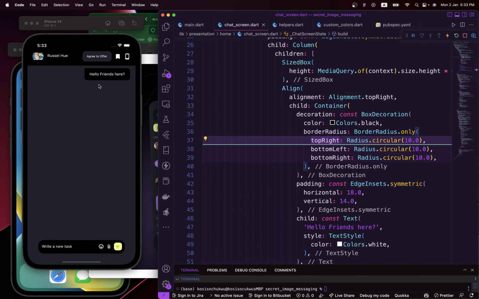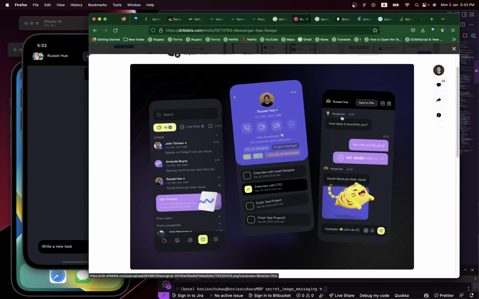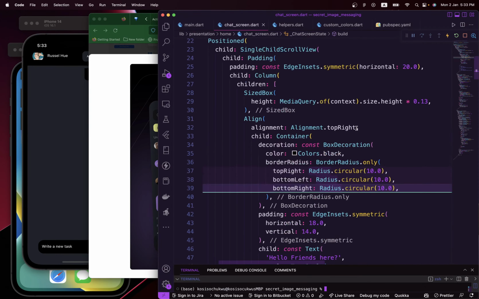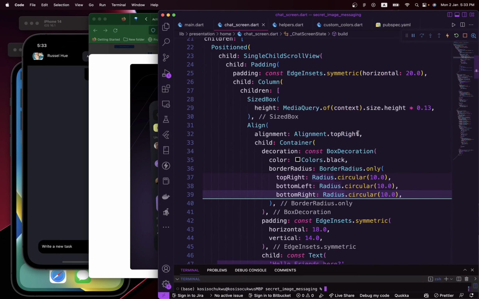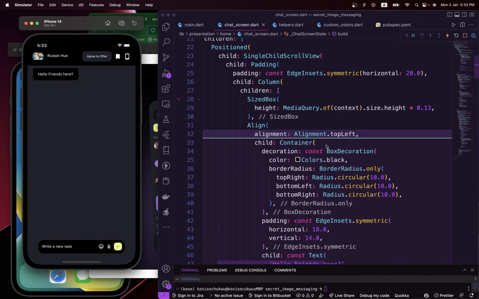So let's say I'm the one that sent the message. Mine should be somewhere at the left. If someone sends a message, it should be at the right. So if I'm the one that sent the message, this should be top left. That means position it in this place. But if someone sends, it should be top right, so you position yourself to this section.